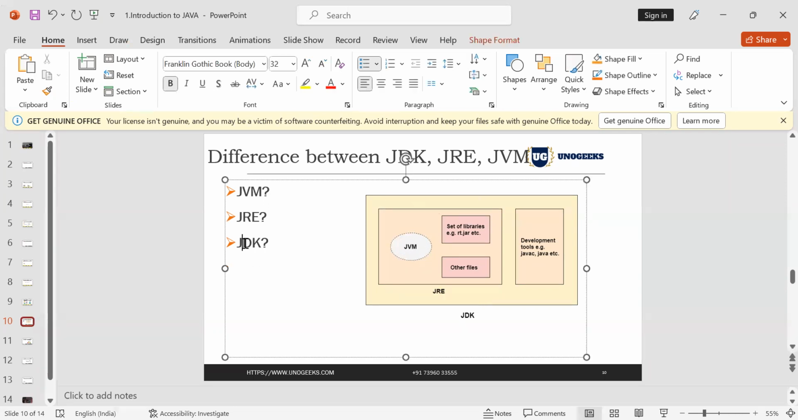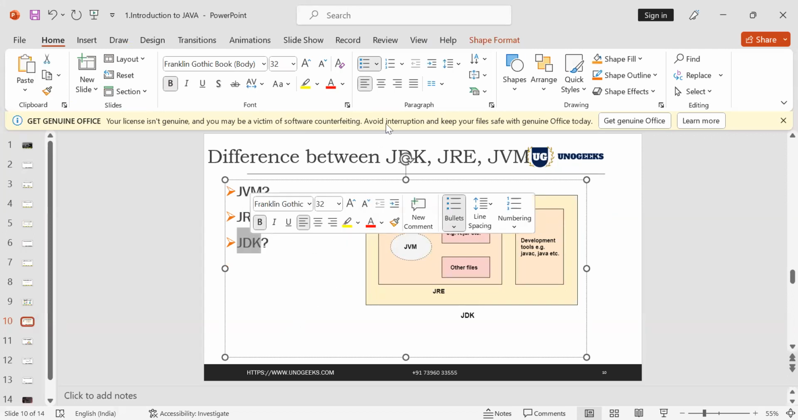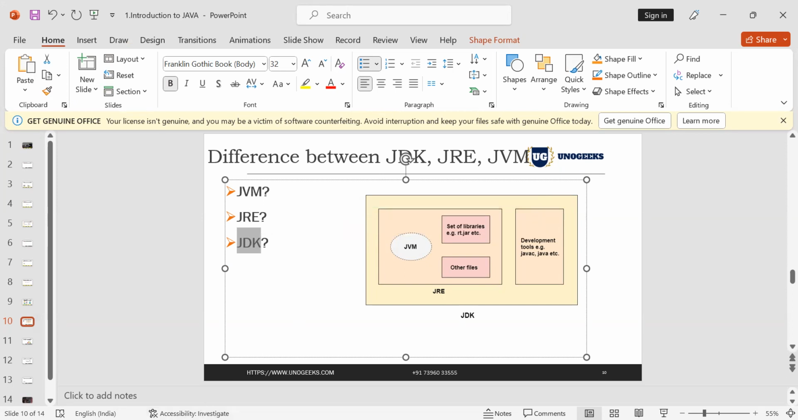And what is JDK? JDK is nothing but the Java Development Toolkit. I'll show you one more thing to make this clear to you. What is the Java Development Toolkit? Let me share this with you also.